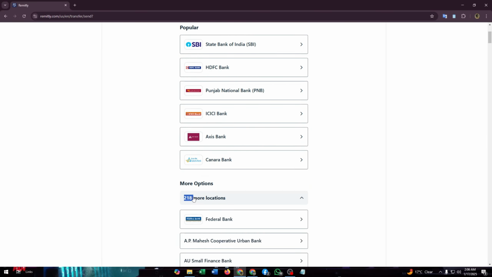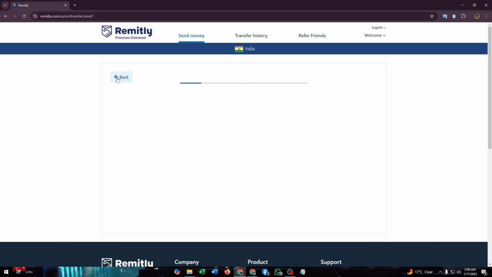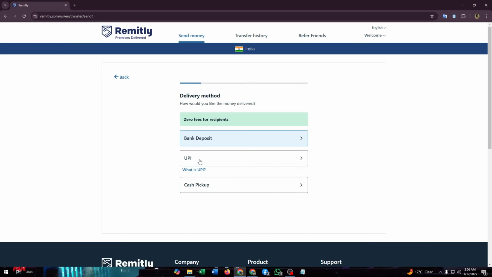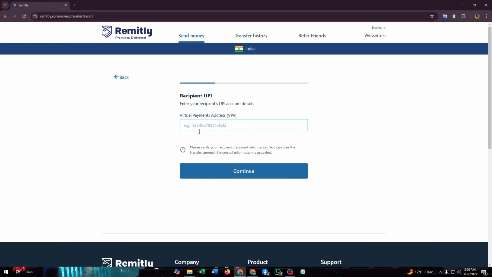Through the bank account you can find so many options here. You just need to get the details from your recipients about their bank account and the bank name from here, and other information related to their bank account. Now for UPI you just need to ask for the virtual payment address that you need to send to your recipients. And then you can also go with the cash pickup.